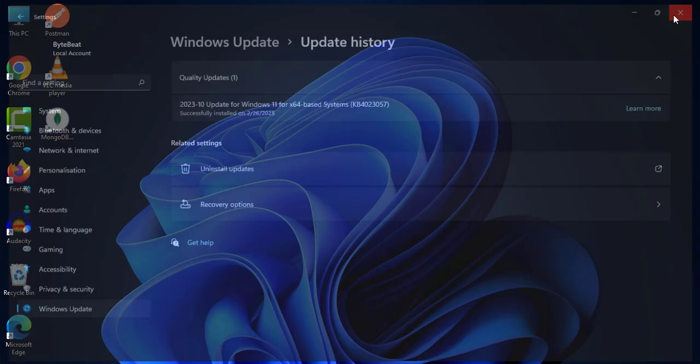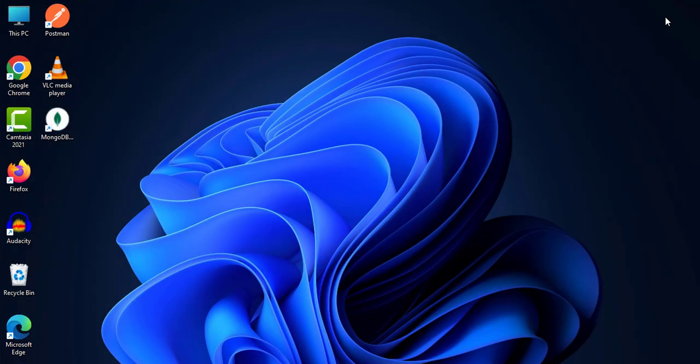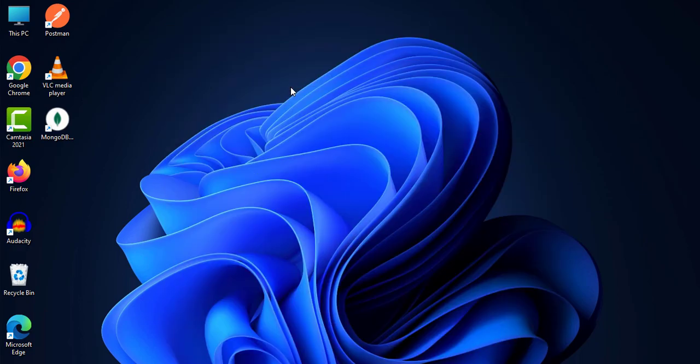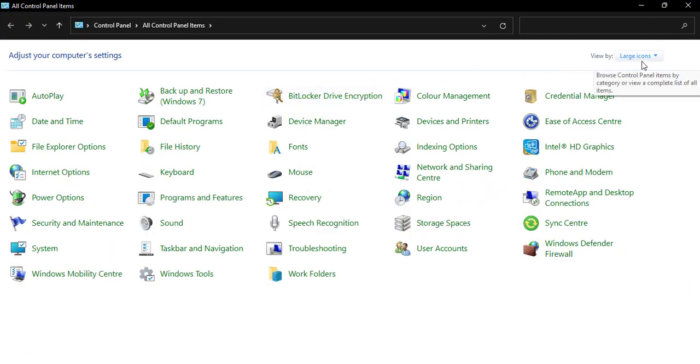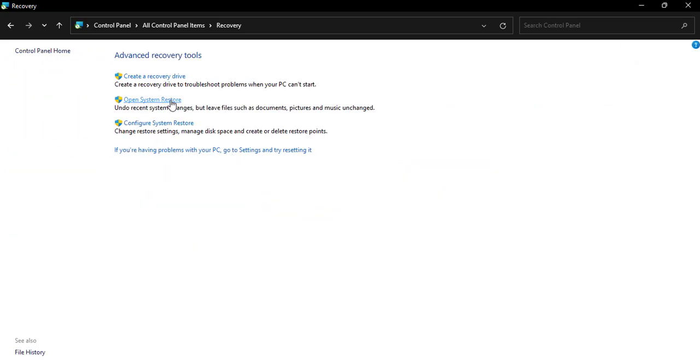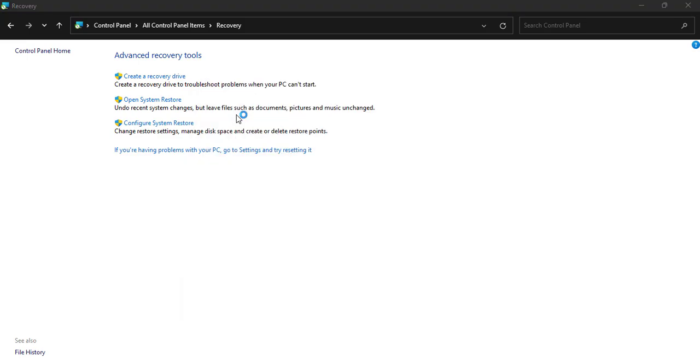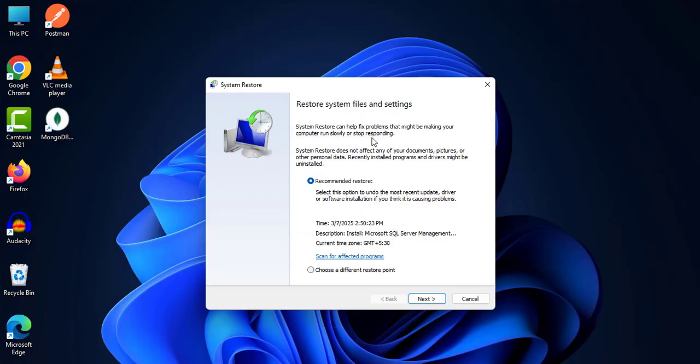If that also is not working, you have to perform a system restore. To do that, go to the search bar, search for control panel, and just tap on it. Make sure view by is set to large icons, then go to the recovery option here and tap on it. Tap on open system restore. Wait for that. It will find the recent restore points you have on your computer. In my case, this is the restore file, so you can just tap on next, then it will restore your system to this state, and then you can find whether the problem is fixed or not.